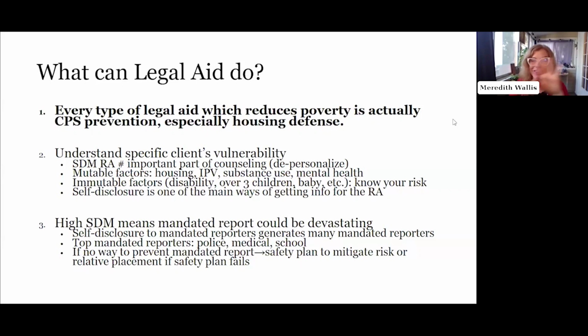So I encourage you please to take a discussion or an MCLE about mandated reporting, because that's a very interesting history as well and is very similar to this one. But what's important is that some of these factors are mutable and some of them are mutable through legal aid. For example, housing, people who are providing intimate partner violence legal aid, doing family law, when substance use or mental health are part of case plans for your clients, you're helping them to make their risk assessment number lower.